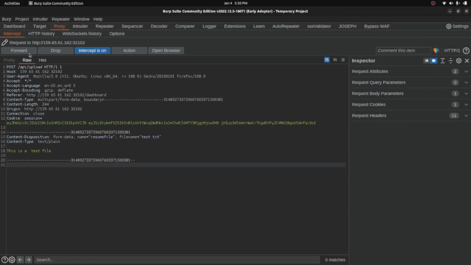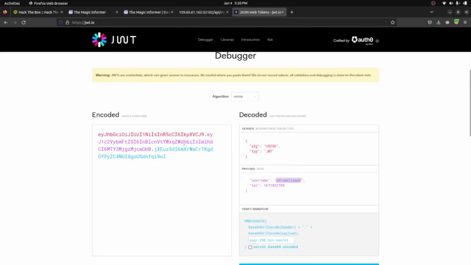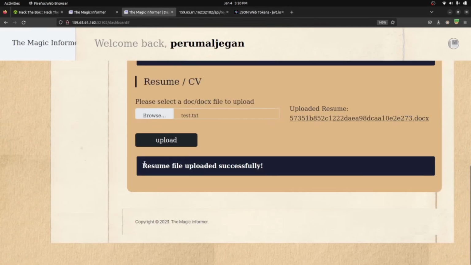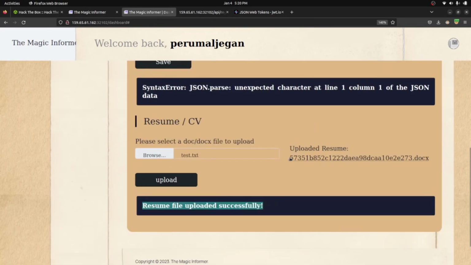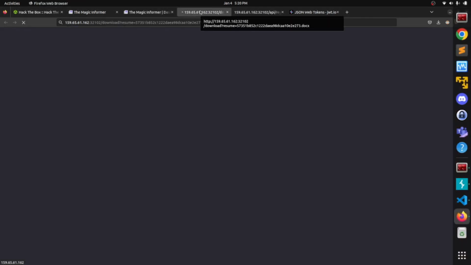All right, now if I forward this, I can see the message resume file uploaded successfully. And look at this, a link is generated to read the uploaded file. So we uploaded the txt file, but looks like it converted that file into a document. So let me keep my cursor over this. I'm not sure whether you can see at the left bottom, it is giving me a URL, and let me open that in a separate window.